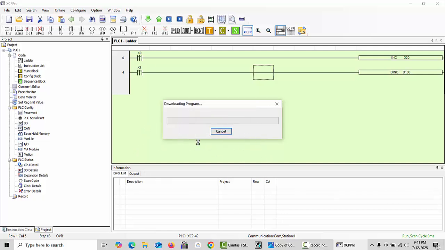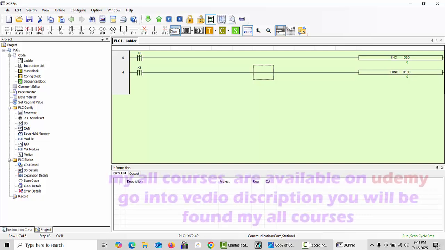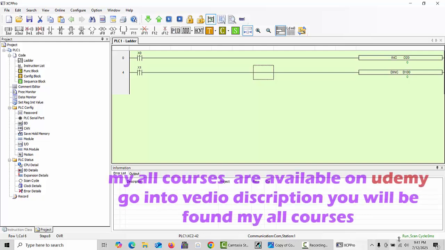Now you can see our PLC is waiting for the response, and the project is completely downloaded into the PLC, and now we can run the PLC. Click it here, and now your PLC is in run mode, and here also you can see the run scan cycle, which means your PLC is in running mode.